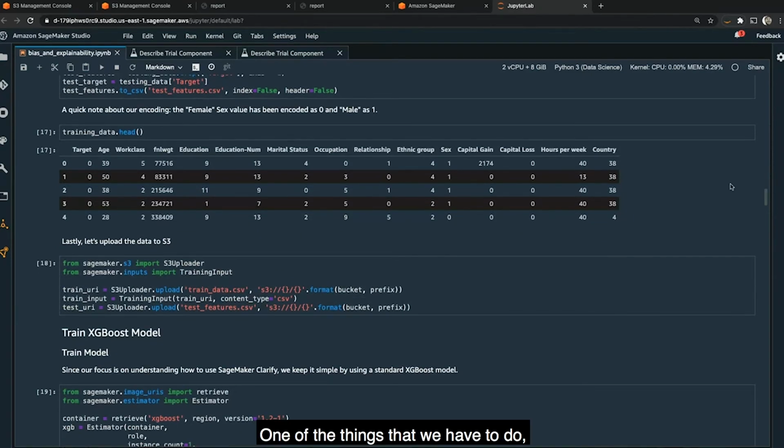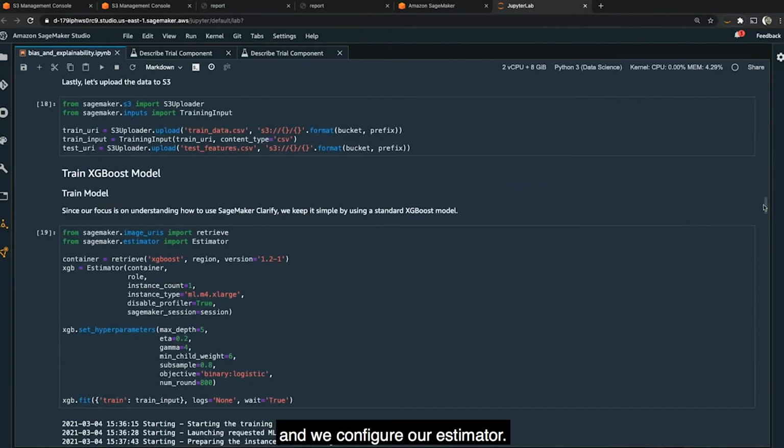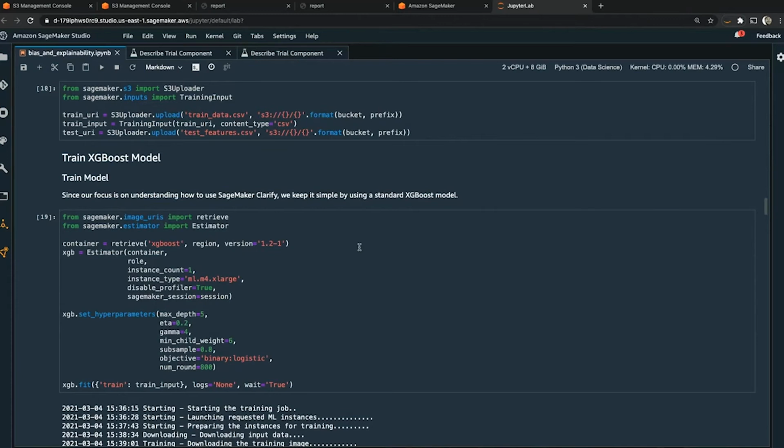One of the things that we have to do if we want to train a model with Amazon SageMaker is upload that data to S3. So we upload the data to S3, and we configure our estimator. Our estimator for this example is going to be a gradient boosted trees example. We'll use the XGBoost algorithm that's built in to SageMaker. And again, we're going to train this model using a binary classification screen. True or false, did the individual make more than $50,000 a year?